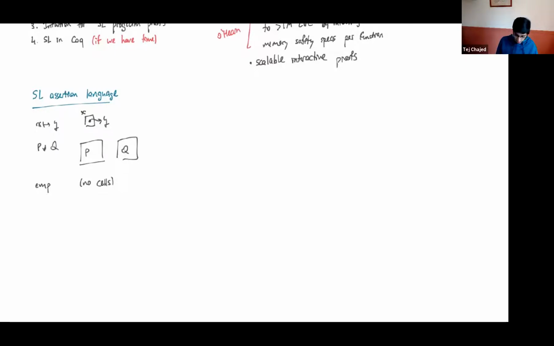There's also, we occasionally will need to say things like this. This is not a separation logic assertion. This is formally called an entailment. What it says is that whenever P holds in a heap, Q also holds. So you can also read this as P implies Q.